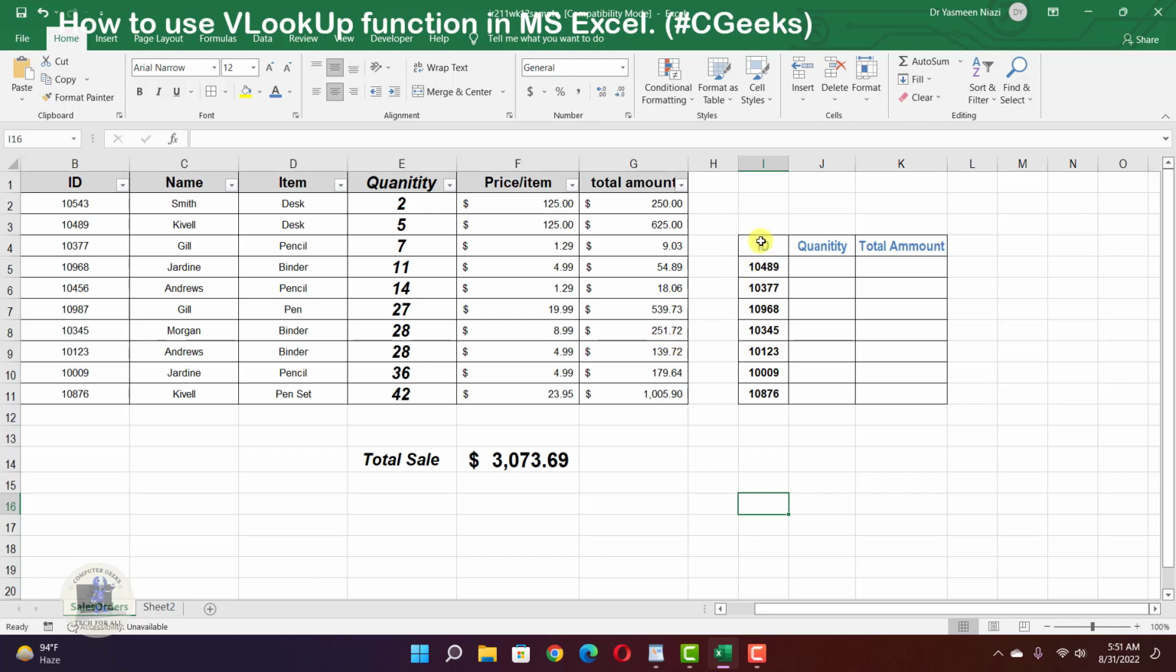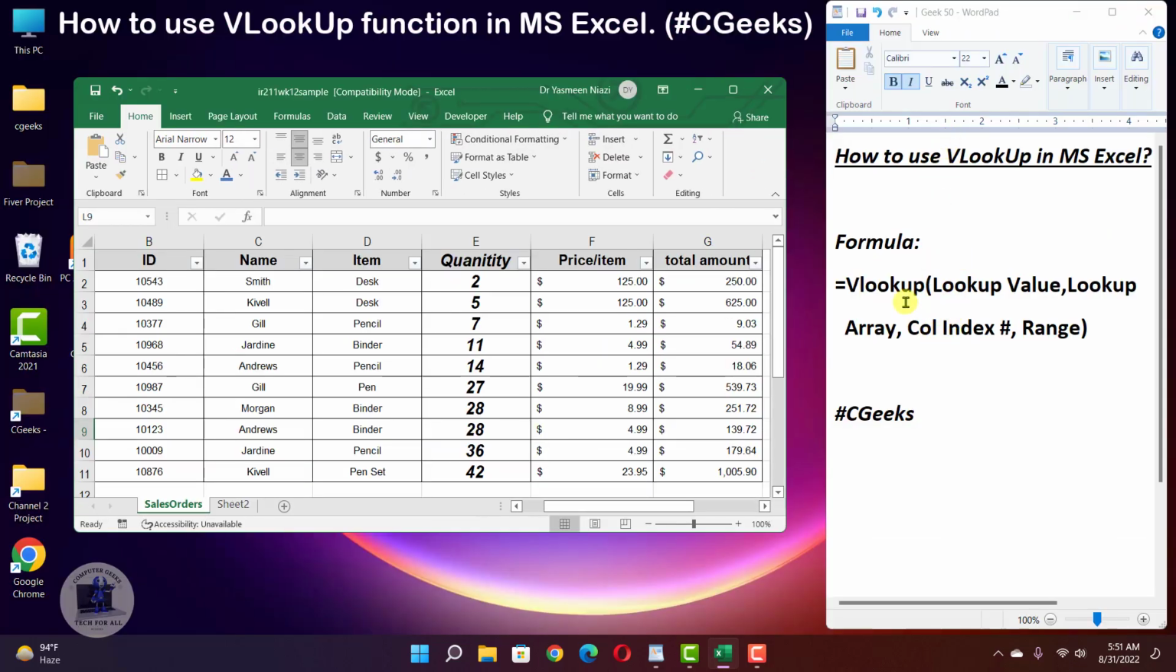So this is a small table. The first one is ID. I want to search all the values for this ID. I want to search the 10489 ID to see the quantity and total amount of this value. First we will learn what the VLookUp function is.